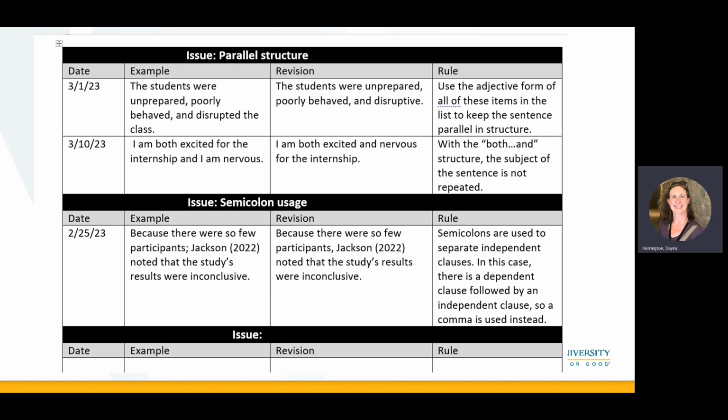You can see that I've done the same for the second grammatical error listed here, semicolons. So the date listed is February 25th, 2023. The example of the error is as follows: because there were so few participants, semicolon, Jackson 2022 noted that the study's results were inconclusive. My revision reads as follows: because there were so few participants, comma, Jackson 2022 noted that the study's results were inconclusive.